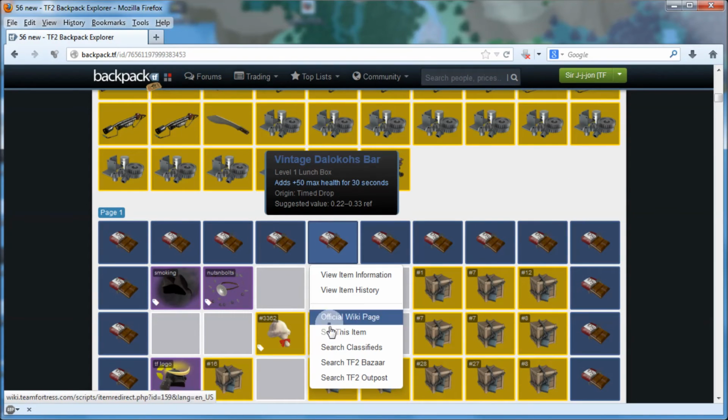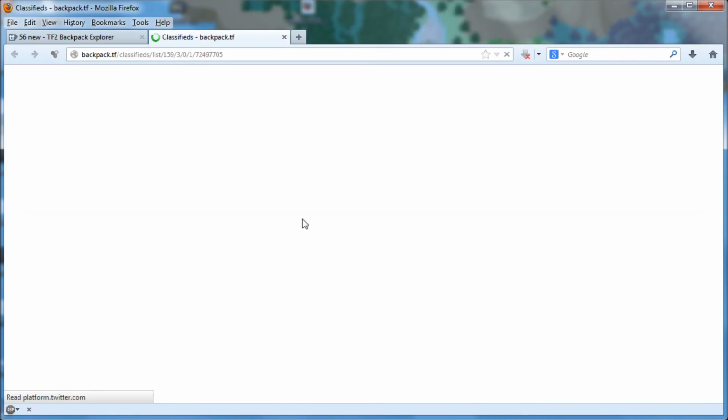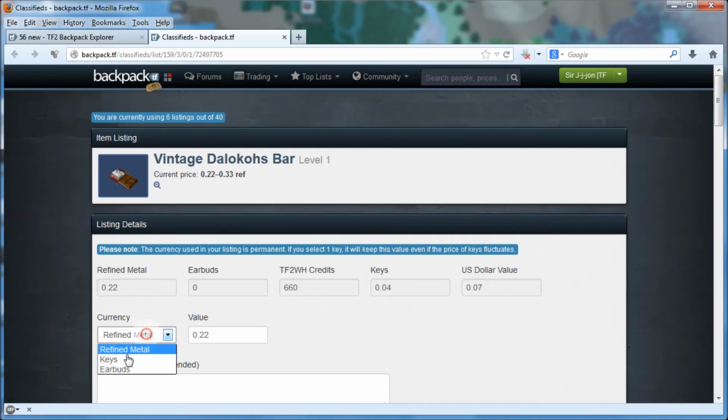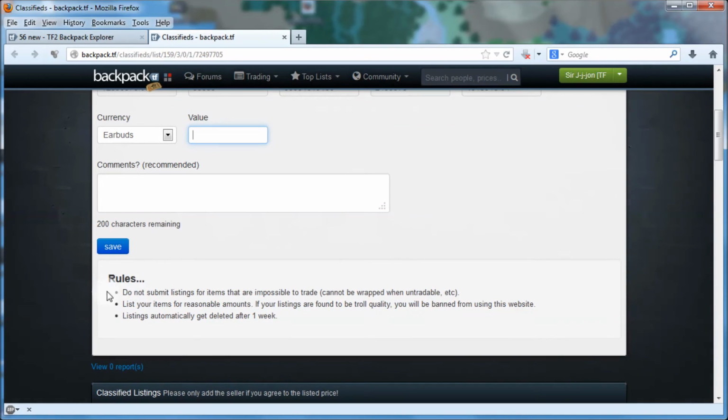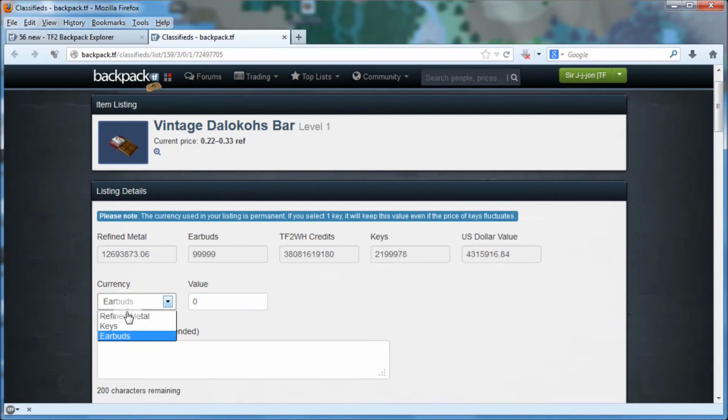You can also sell an item you have. Just click on it and then down it'll say Sell this item. This is how you sell the items you have on the classified list. Please sell it for a reasonable amount. Don't put something like 9,999 earbuds for a vintage Lo-Fi Longwave. That will get you a ban. Please read the rules. If you read the rules, you'll save yourself a lot of trouble.